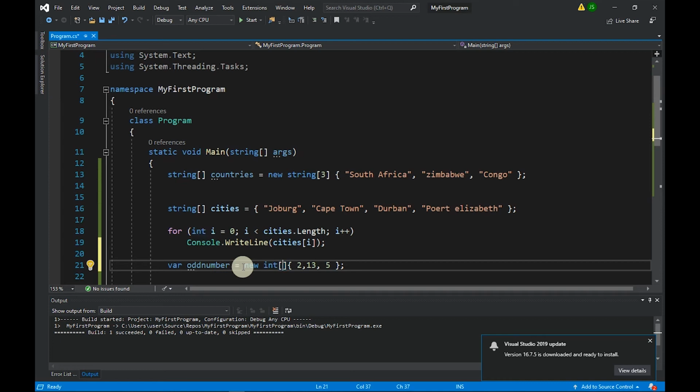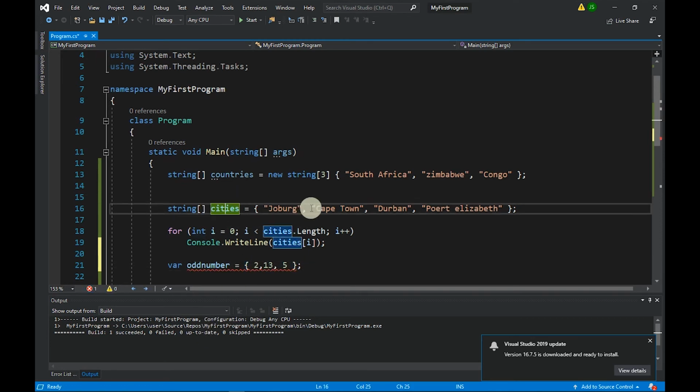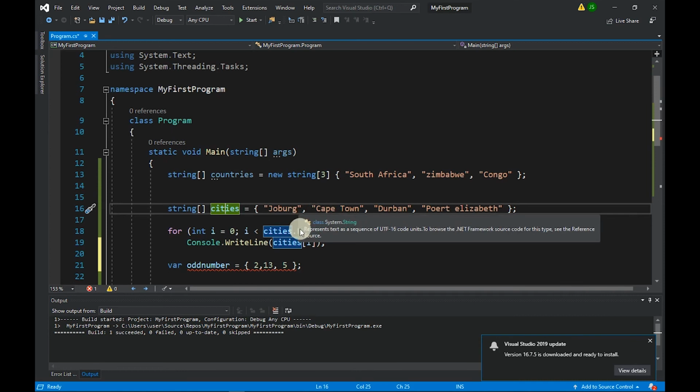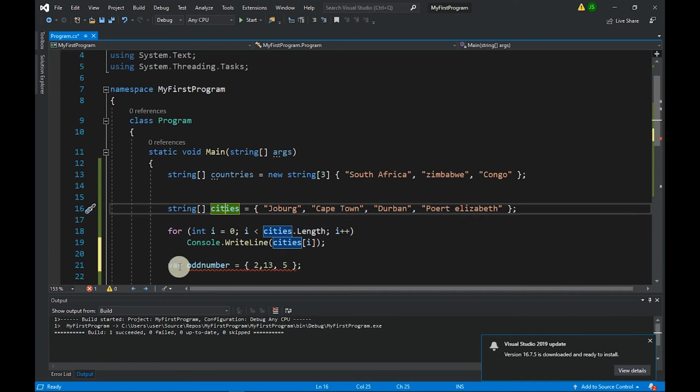Okay, so this is how you can, if you want to use var, you can use it like this, just like I did here. You see here, this is allowed, but when it comes to var, you can't really do that.